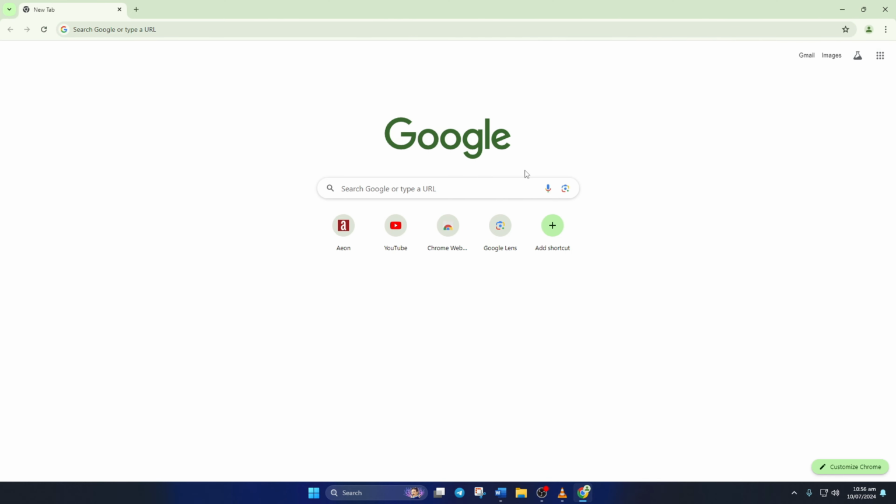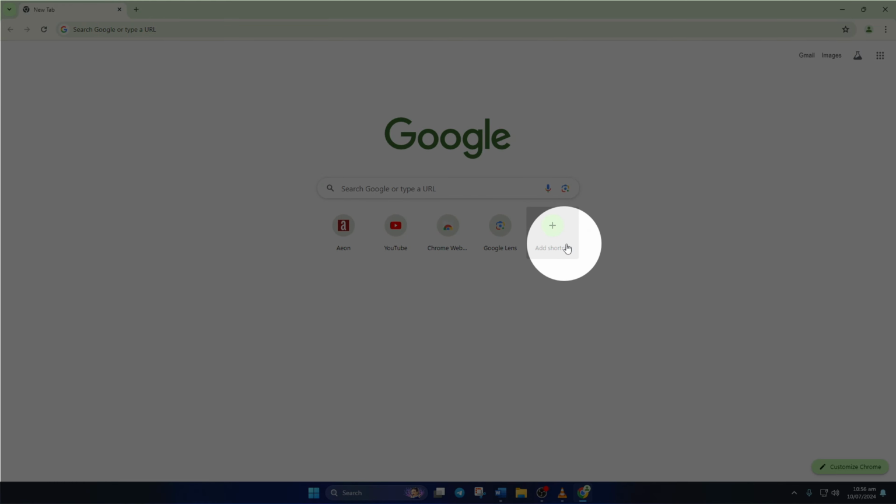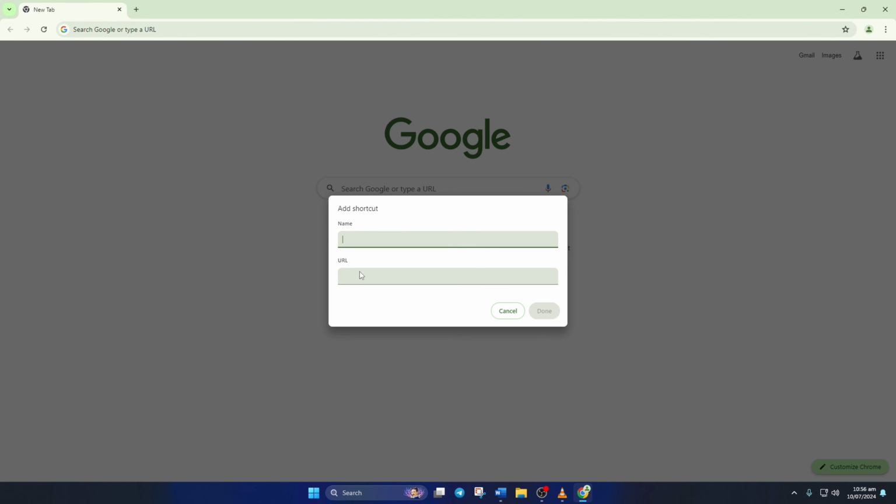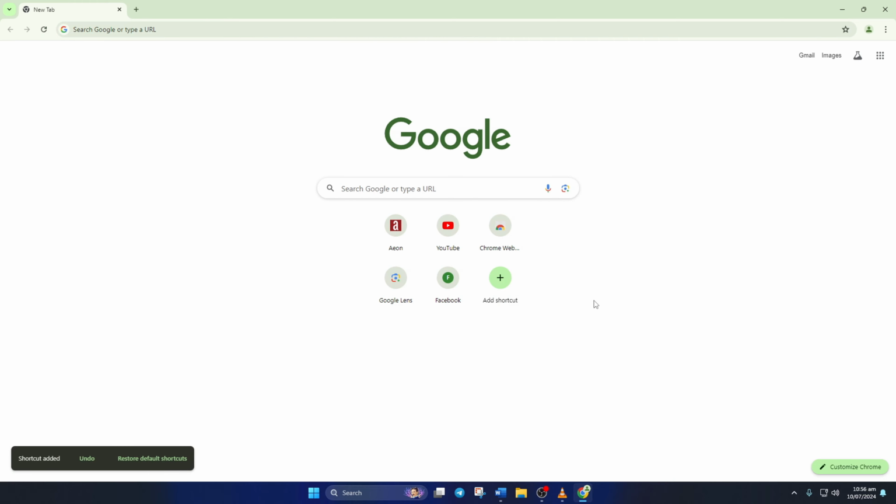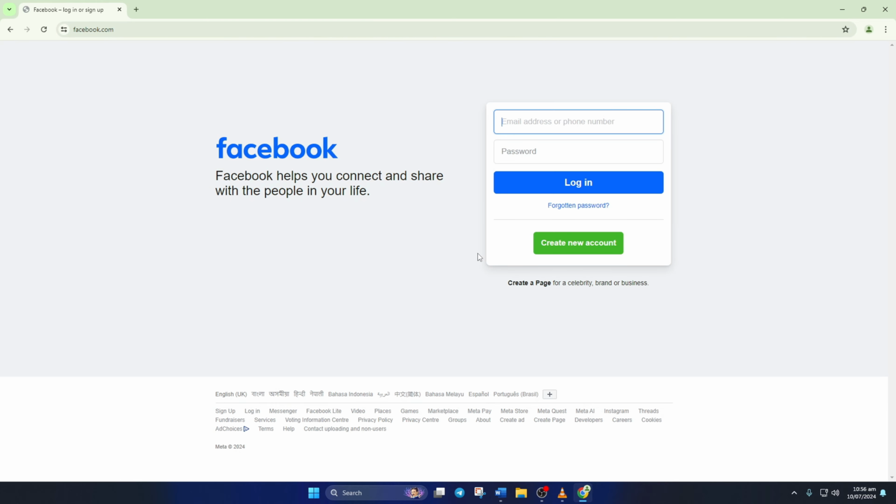Now, on the home page, you will find the Add Shortcut button. Hit that. Then enter the name of the shortcut, preferably the site's name, in the first field. And then enter the site's URL or link in the next field. Lastly, hit the Done button, and you will find that website's shortcut on your home page. So that's how to add a shortcut in Google Chrome on your computer.